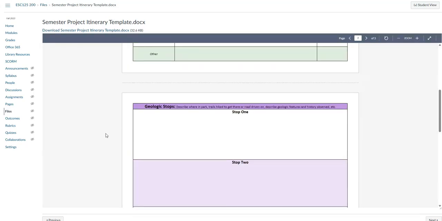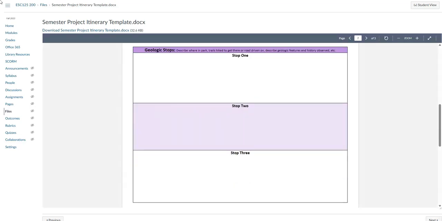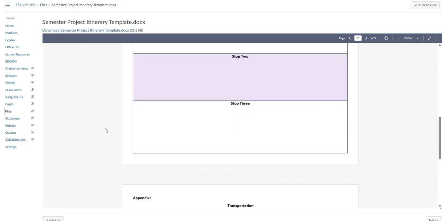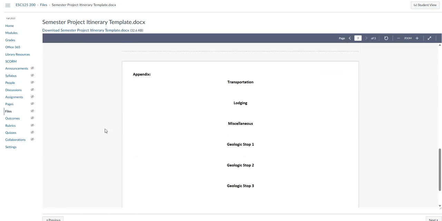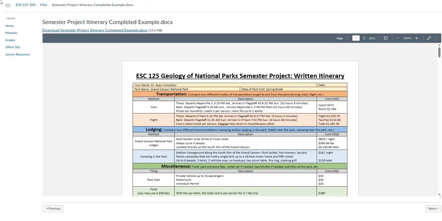In addition to the logistics, you will also have 3 geologic stops within the park where you will describe where they are in the park, trails hiked to get there or roads driven on, and then describe the geologic features and history observed at each of your stops. In addition to that, you have an appendix where you will include images for each of the different areas.